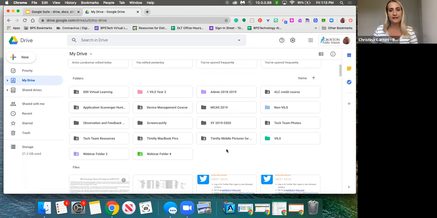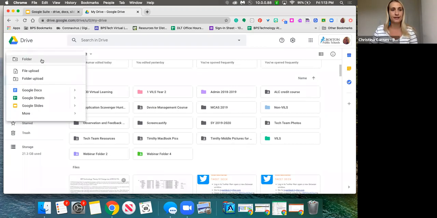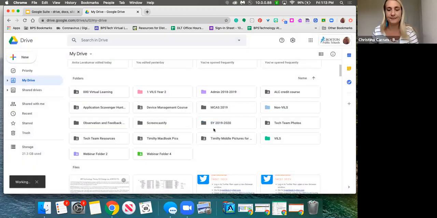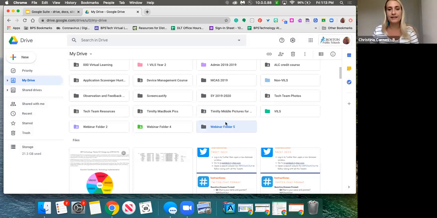So the first thing that I'm going to do is create a new folder. I'm going to go up to this plus sign with the new, and I'm going to add a new folder. I'm going to title my folder Webinar Folder 5 and hit create. So I can see that this is in alphabetical order and that my new Webinar Folder 5 is now living here with my other folders.